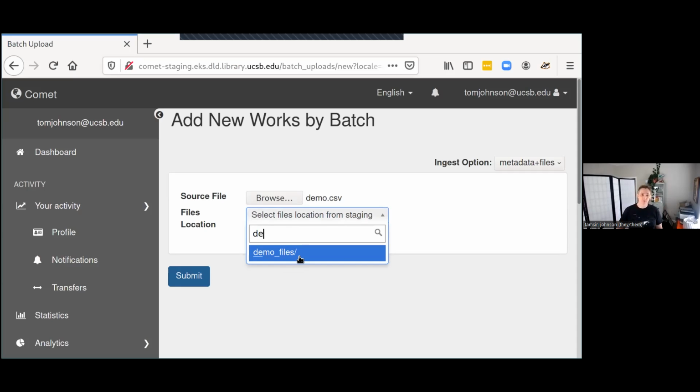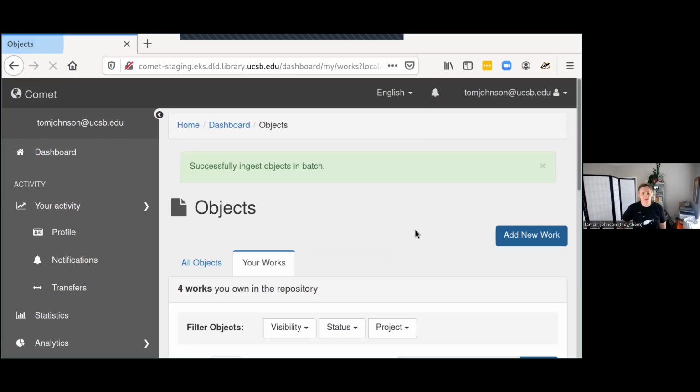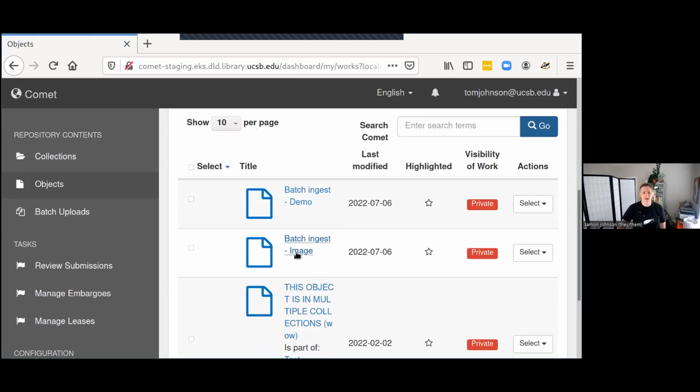And then the user will be able to search for their file, the directory that contains the files that match this batch. I only have one folder in this. So if I do random nonsense, then I don't find anything. So the way it's set up now, I really do sort of need to know what folder it is to have it work. But I'm going to go ahead and do that. Let's go ahead and upload. And that's gone ahead and created these two objects, which match the two in the CSV.